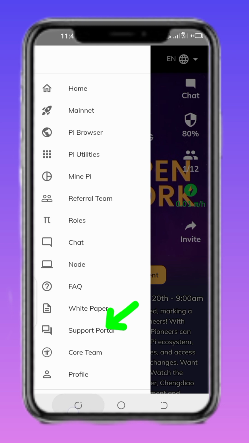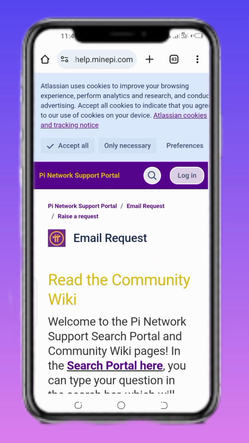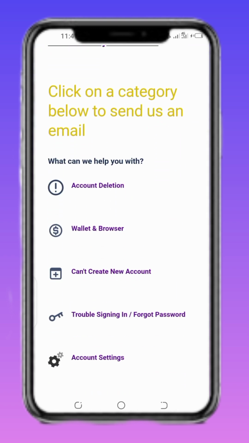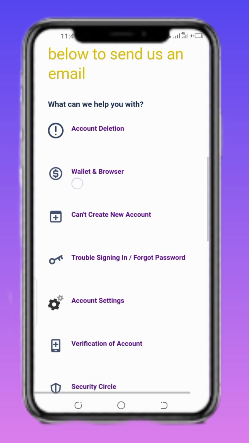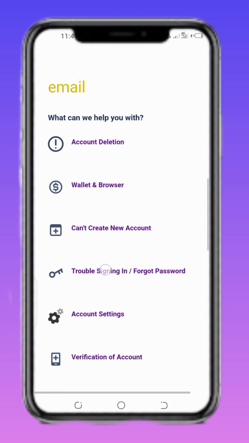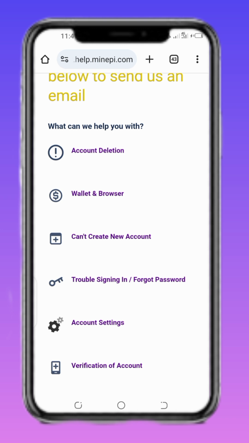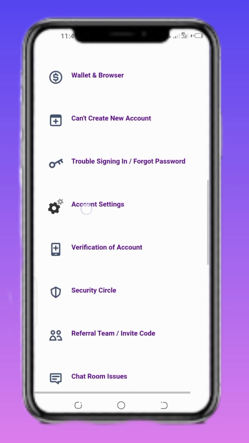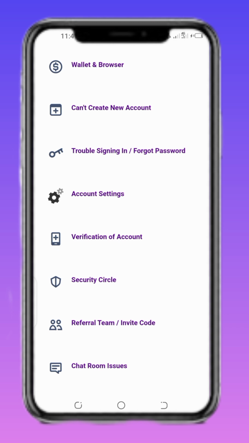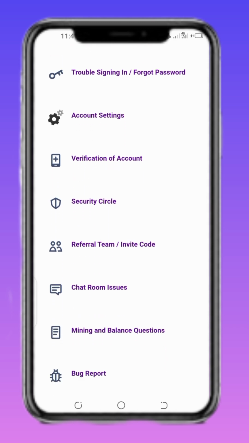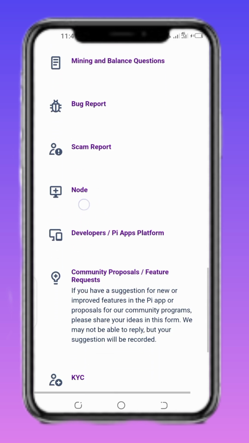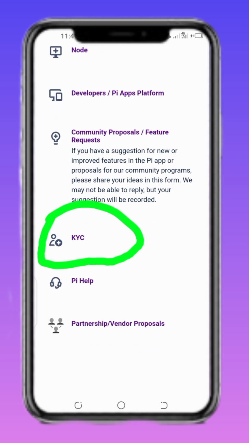Once you click on it, it's going to bring you to this page. So once it brings you to this page, guys, just scroll down. Then you see different options here that you can choose for them to help you with. If you're having an issue with your wallet and browser, you can click on it. If you're having an issue with creating a new account, you can click on it. Trouble signing in or forgot password, you can click on it. Any issue you are having, guys, you can select that exact issue. So for this video, we are focusing on KYC.